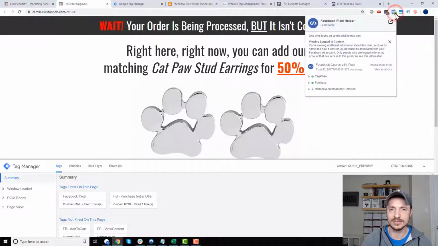We come here to our pixel. We see that we have a page view event, which means our pixel's on the page. And then we have a purchase event.